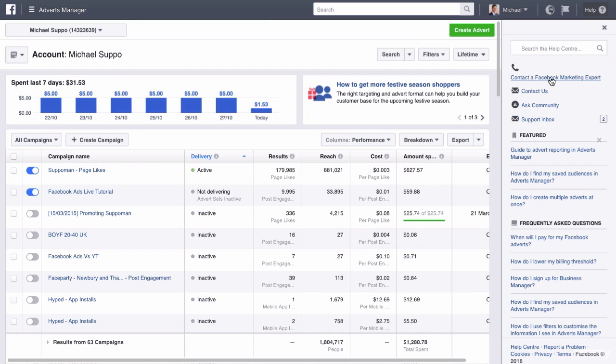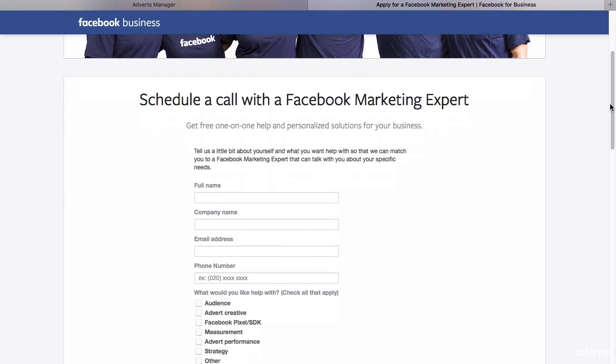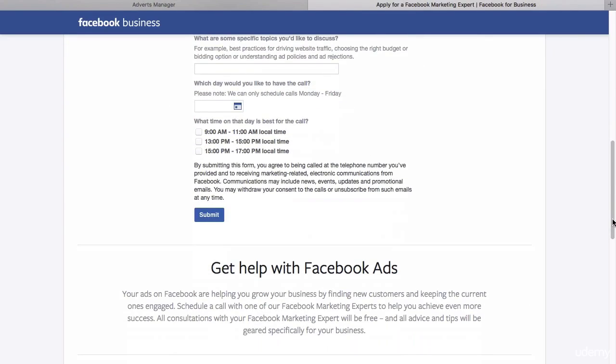So when you go in to contact a Facebook marketing expert, here you go. You can actually schedule a call with them and you just give them all of your information, submit when you'd like them to call you, and then submit that.